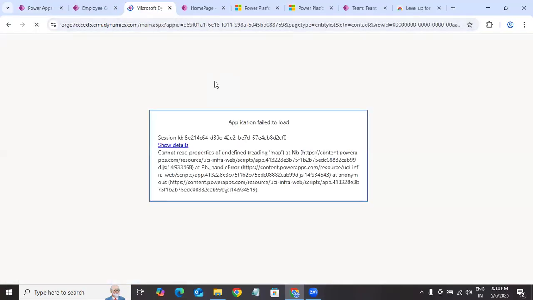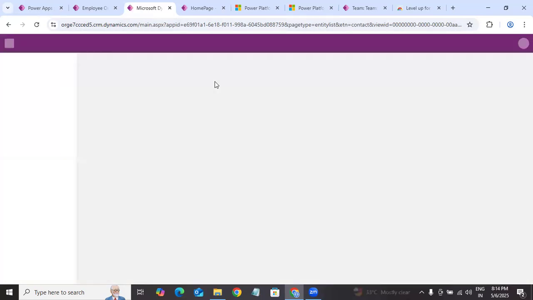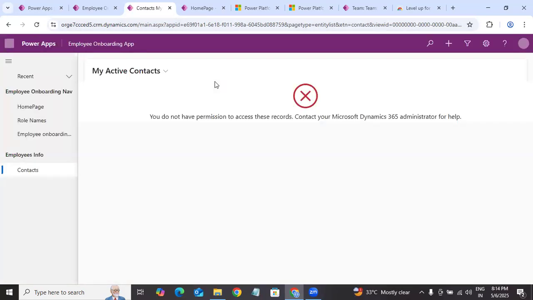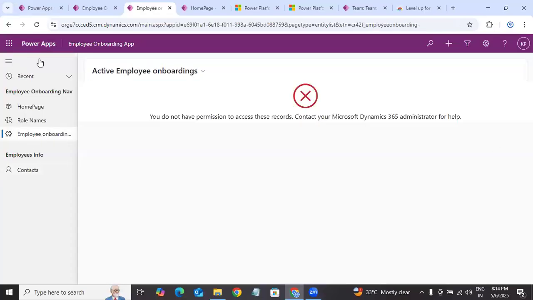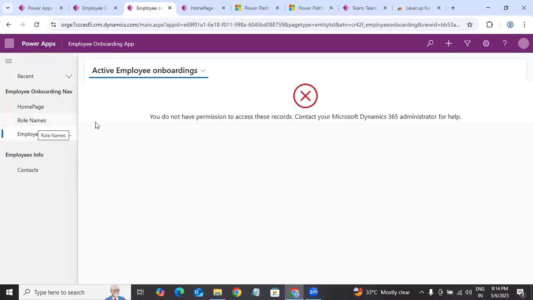Now I'll refresh this one. Previously she was not able to access it. See, now she is able to access this application. Okay. So this is how teams will work.